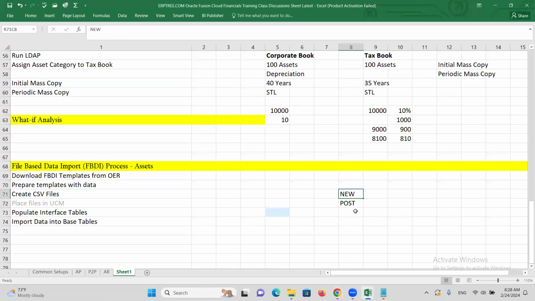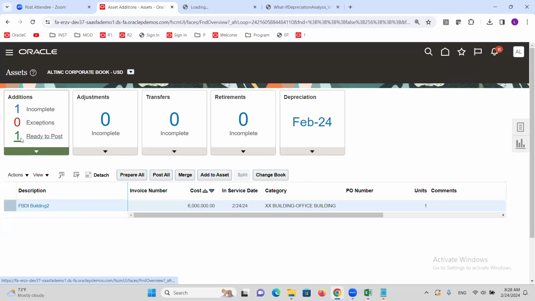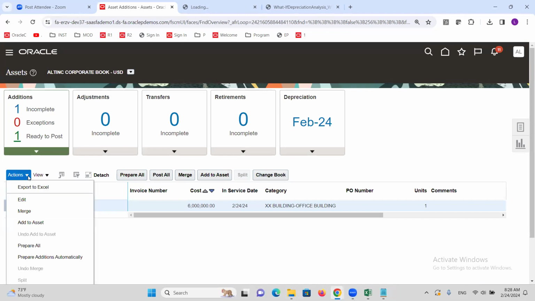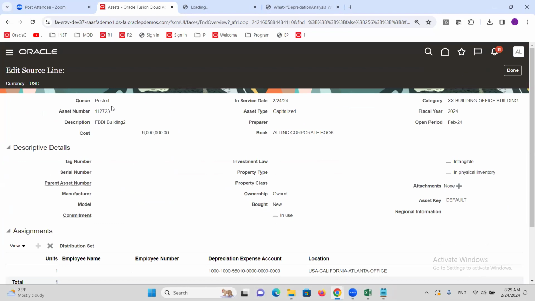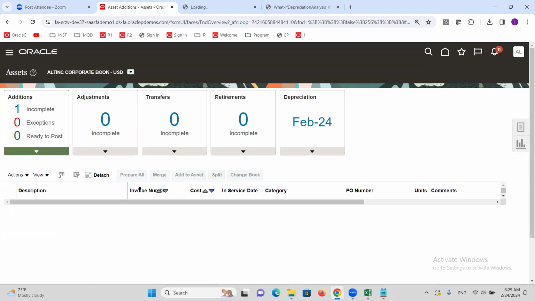But records which are coming from the spreadsheet with the status new won't be available as ready to post directly. It will show as incomplete. That incomplete record you have to open, go to actions and click on edit. There you will see the status is new; you change that to post and update the information. Then you can perform the action called post. That is the difference.